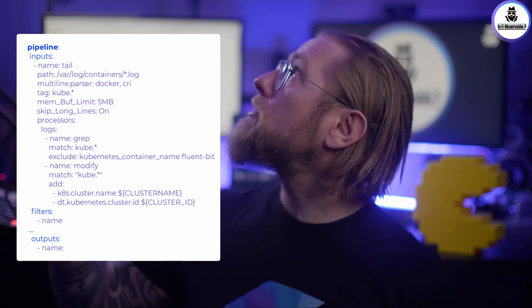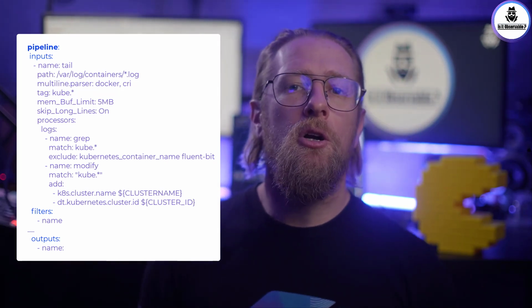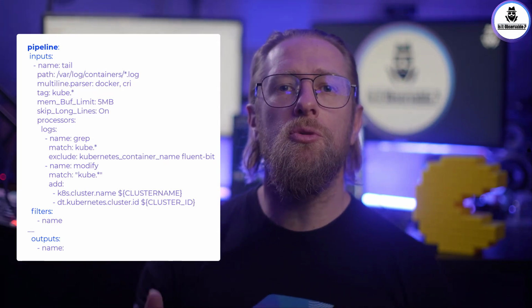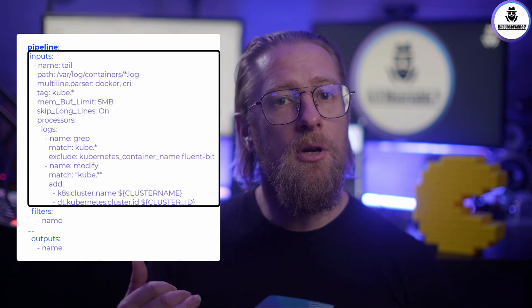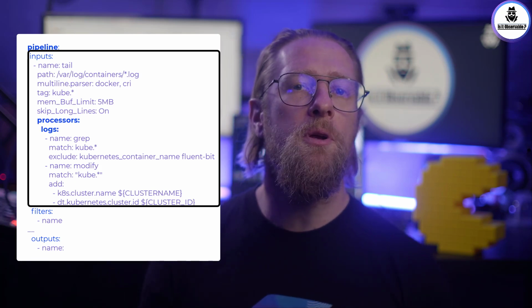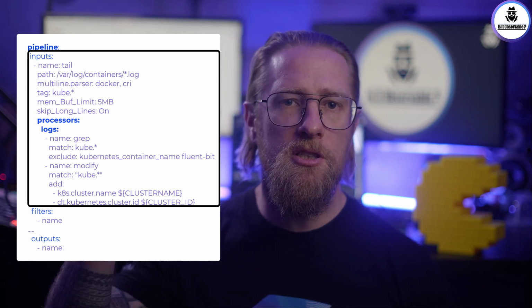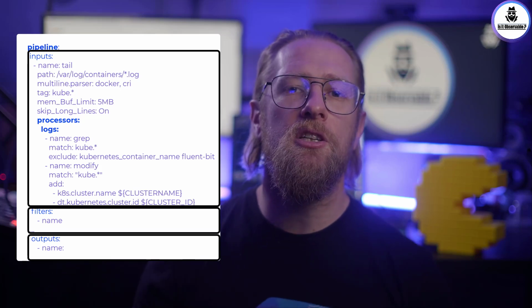Since Fluent Bit 2, there is a new format to design our pipeline that is closer to the format that we use in the collector. So here is the new structure where you can see it's a YAML structure where you have an input, you list all the input plugins, and then you have a new piece of information, which is processors, and last you can see we have the parser and the filter, and that's output.